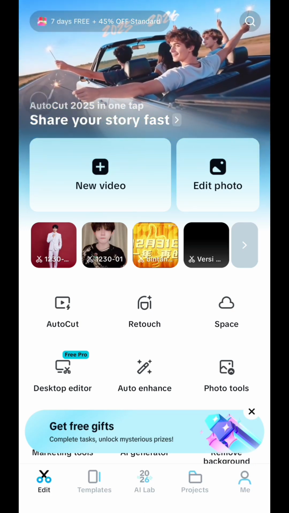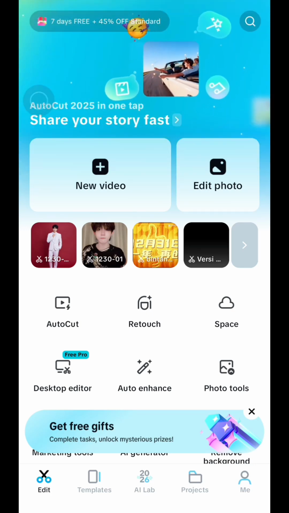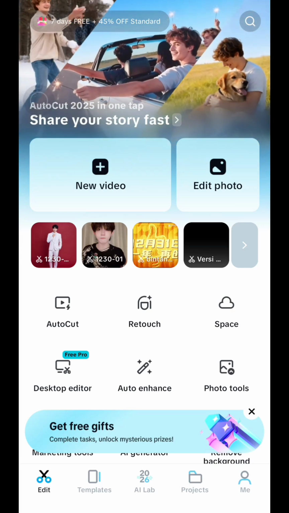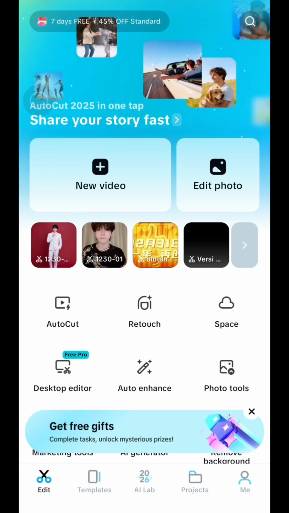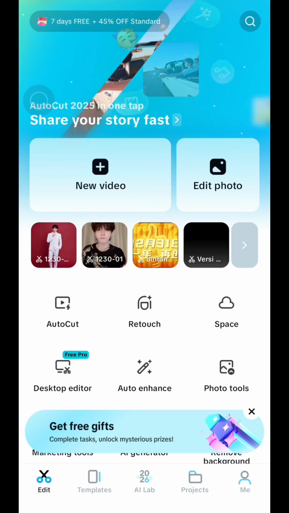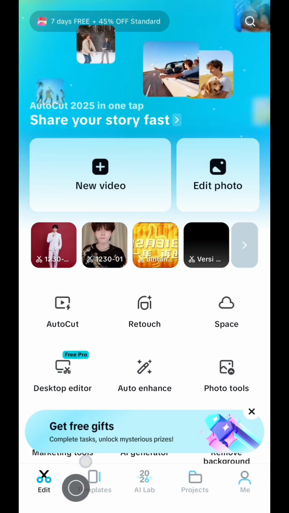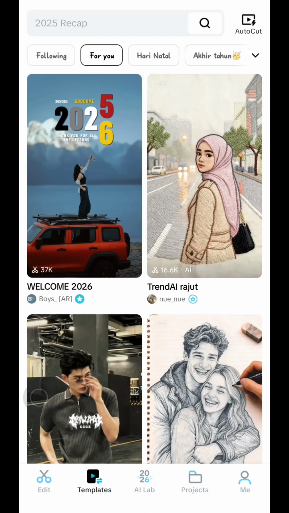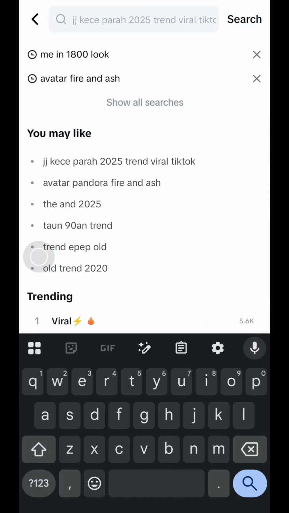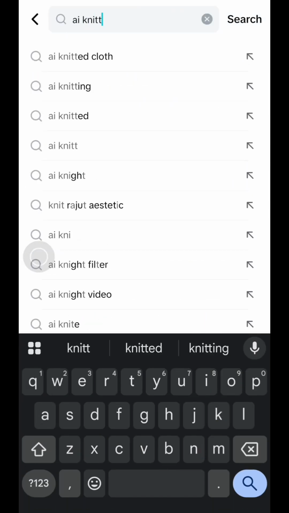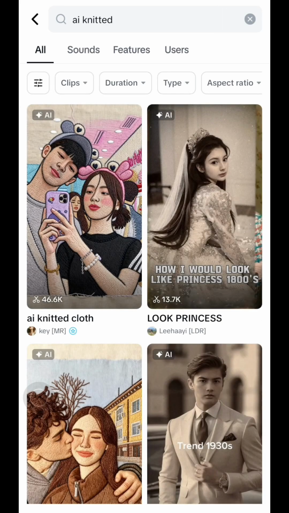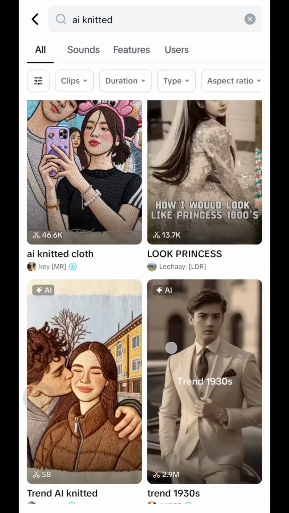First, just open CapCut and then make sure you are connected to the internet because we will be using a template. And then next, just go to template sections or template menu, this one. Just tap on it and then just tap on search bar and just type AI knitted like this. And then in here you will see several templates with knitted styles effect.